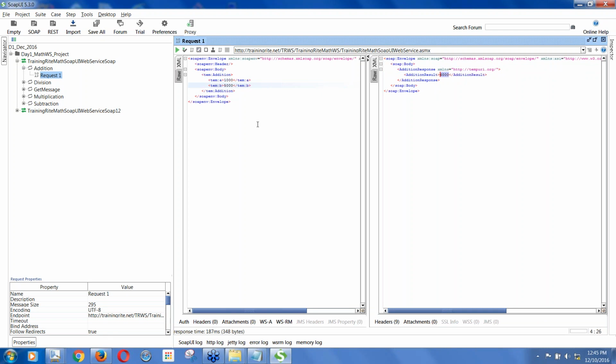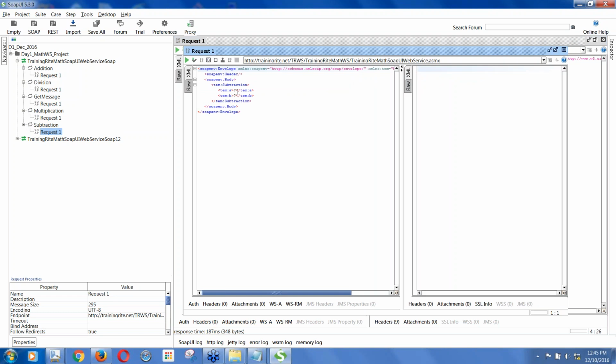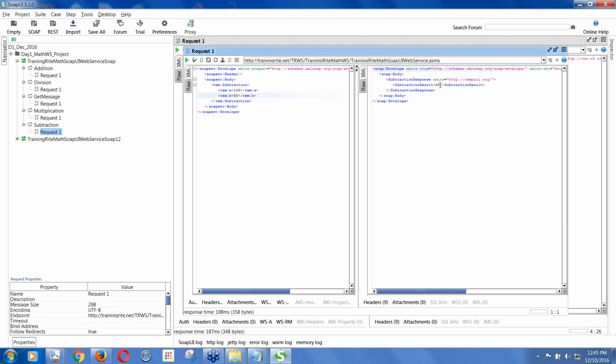Now, we not only have to do it for addition, we have to do it for division, for multiplication, and subtraction. Subtraction is as easy as this: let's say you have 100 and you want to subtract 50 from it, and the answer should be 50, and that's what we have. Now, this is still manual testing that is going on.